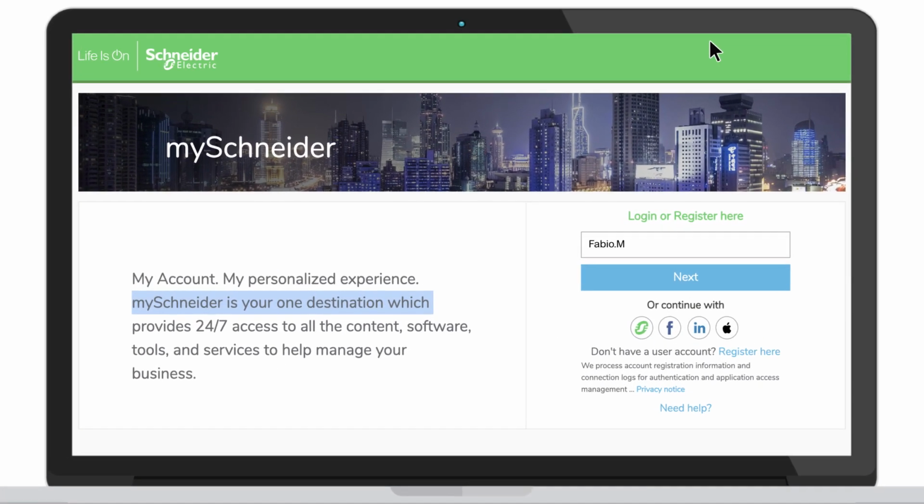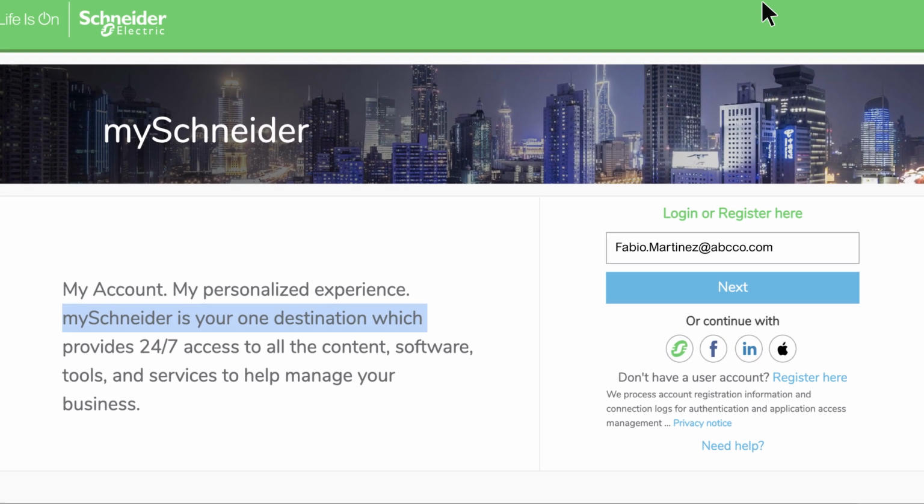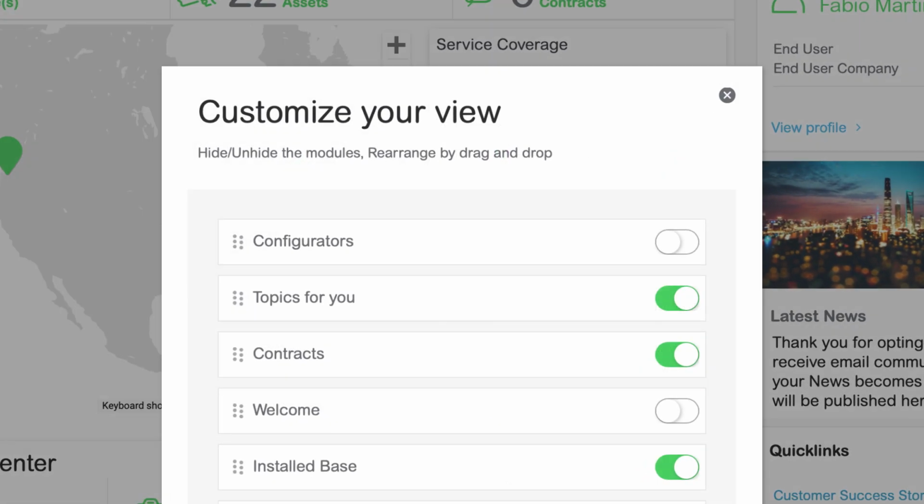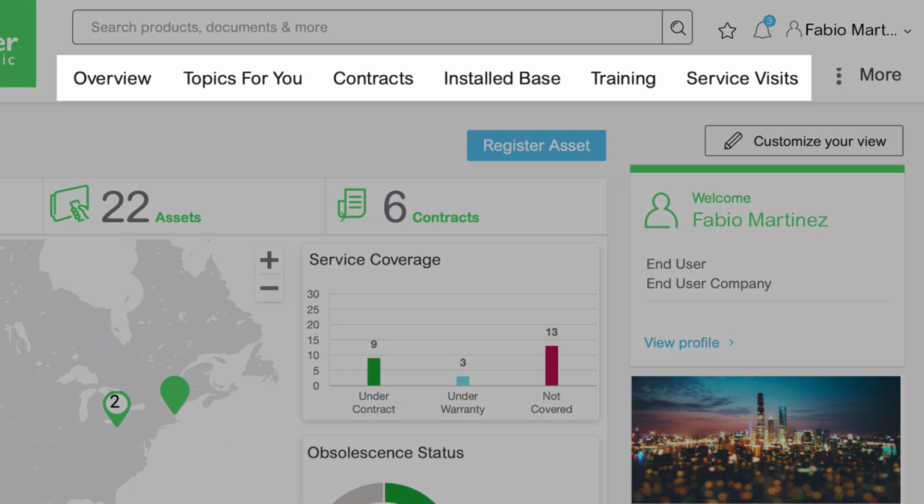mySchneider personalized experience is a portal that was built using feedback from customers like you, so that upkeeping facilities like yours gets faster and easier. Personalize your dashboard with widgets based on your day-to-day asset activity. You can favor preferred widgets and hide others as needed. Several modules organize your needs and present visual data.